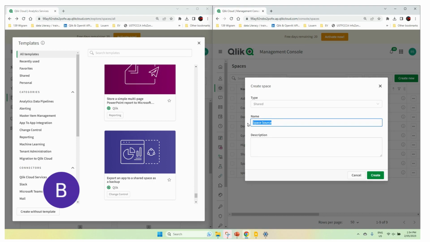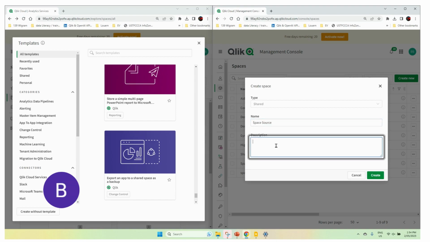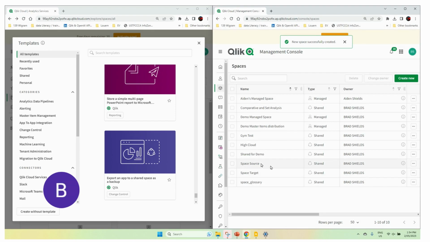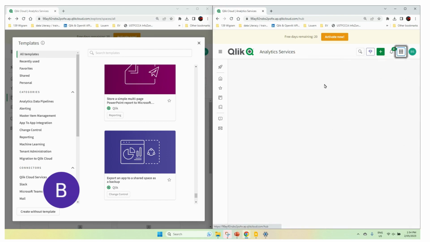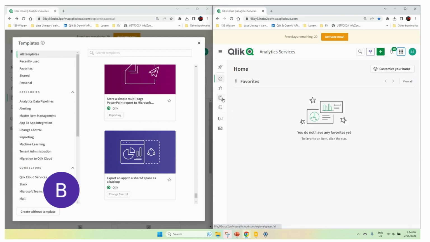And so the aim will be to move an app sitting in the space source across, from source into target. So that's what we're planning to do. And the easiest way to see the ID of the space is to jump in and have a look at the catalog.